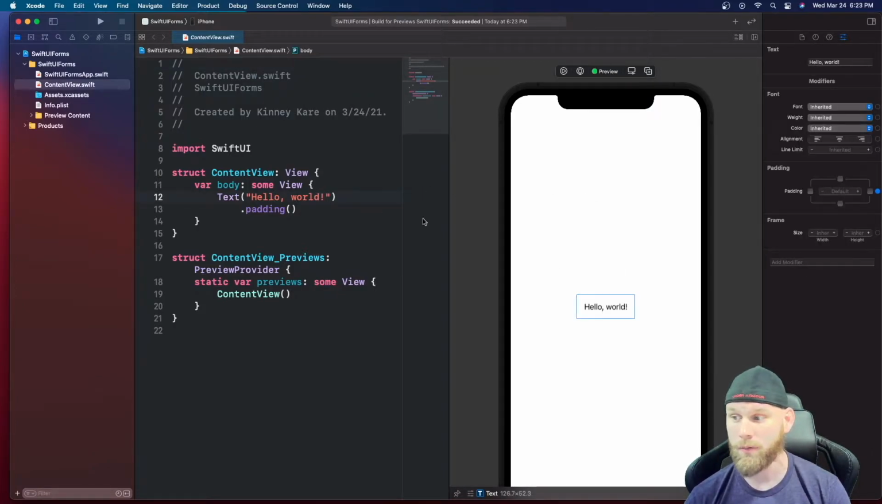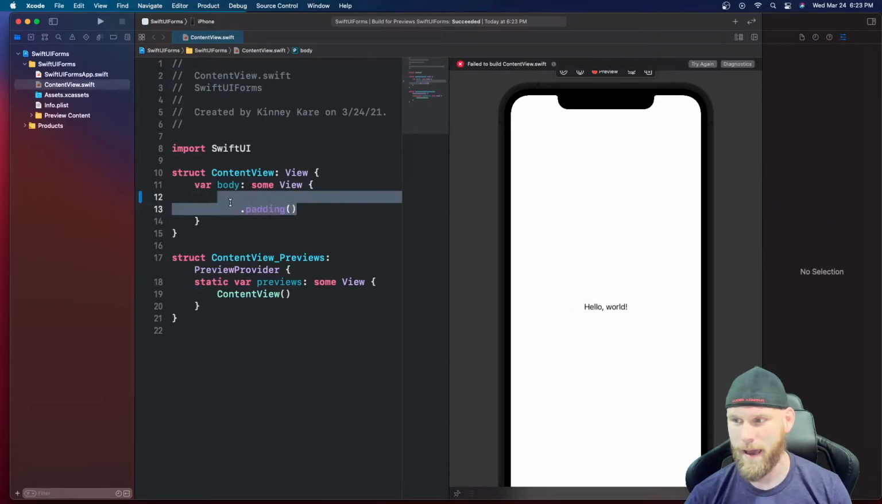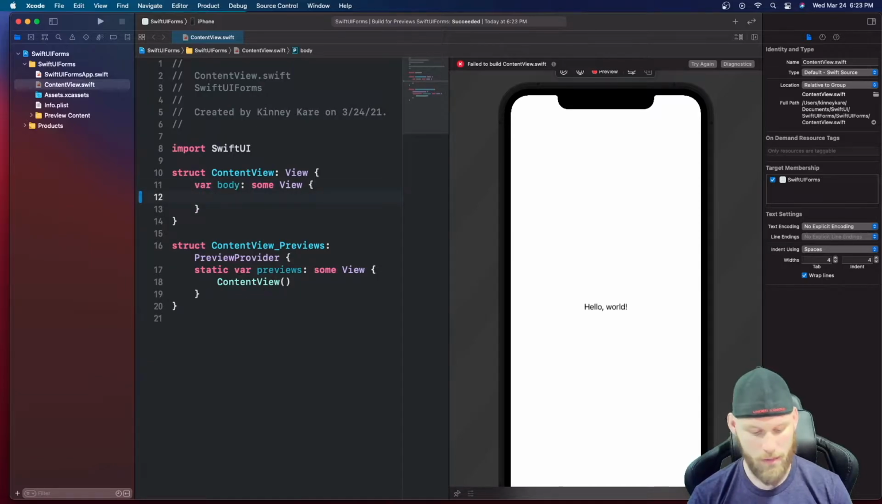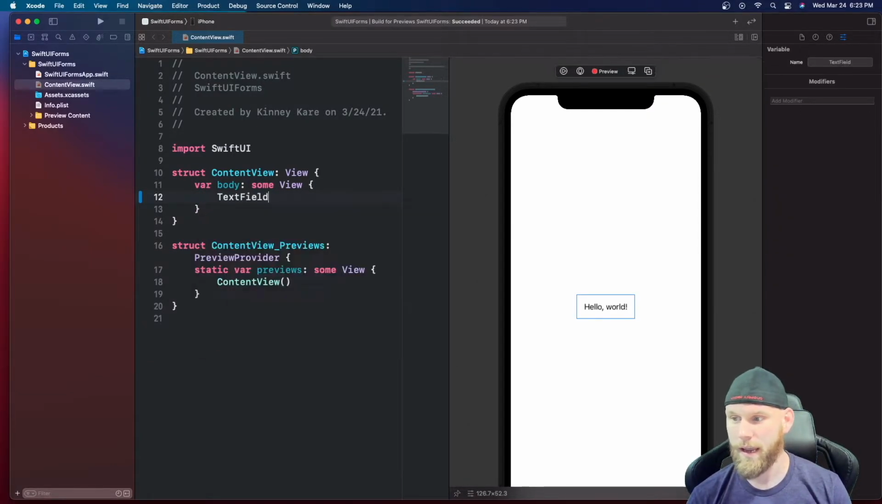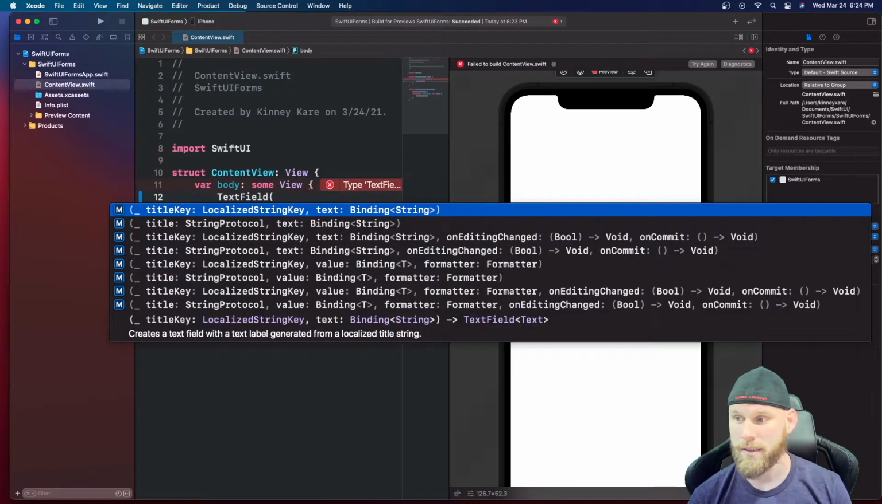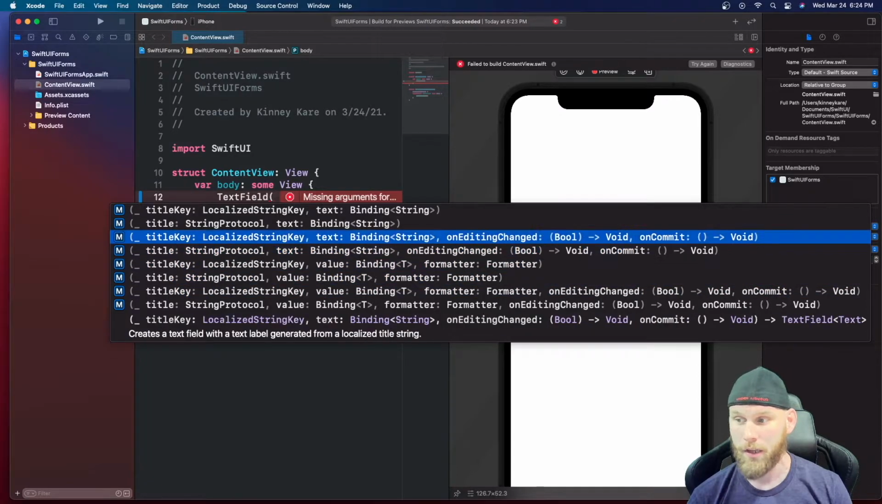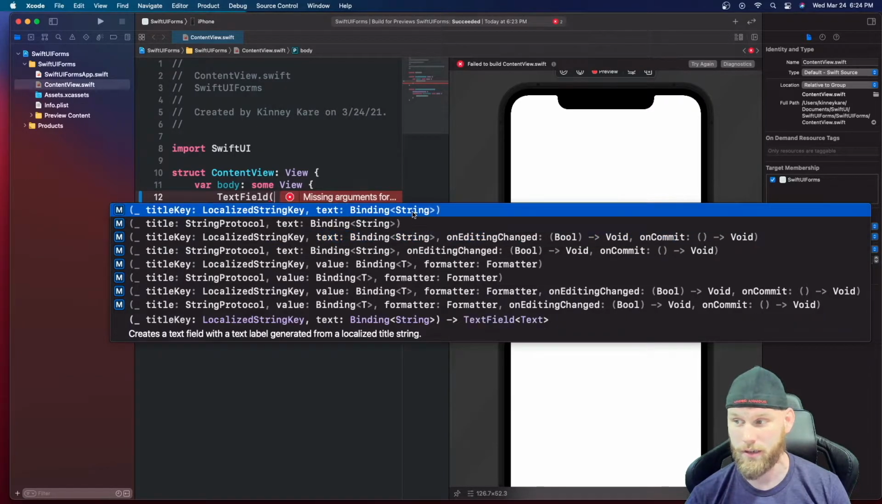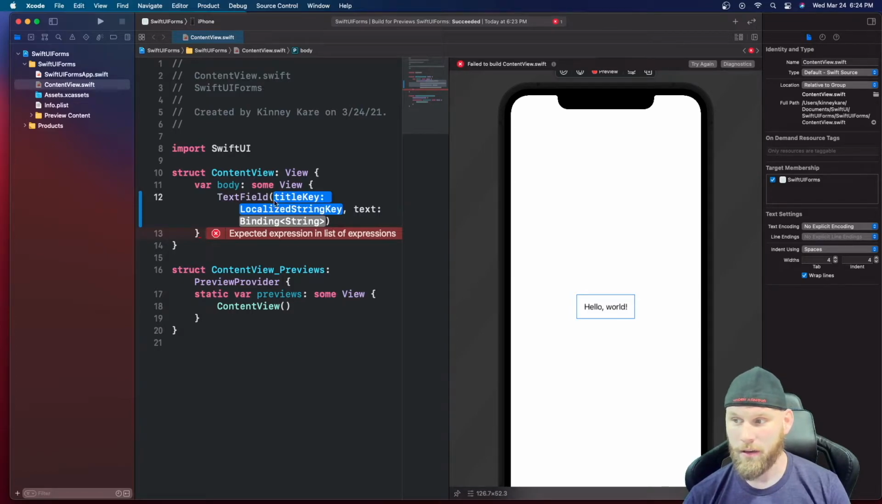To start this off, we're going to make a text field. Right now we have a text. We're going to erase text, and erase this padding thing as well. And we're going to do text field instead. Text field is where the user is able to add their own text in there, which I'll show you in a minute. So text field, then you do a parentheses, and then you'll see there's a whole bunch of different kinds you want. You can read through those, and I highly recommend you do. At the bottom here, it'll tell you what each of these mean. But we're going to go to the very top one where you see that localized string key and then the binding string. Go ahead and click on that, and then it'll populate this for us.